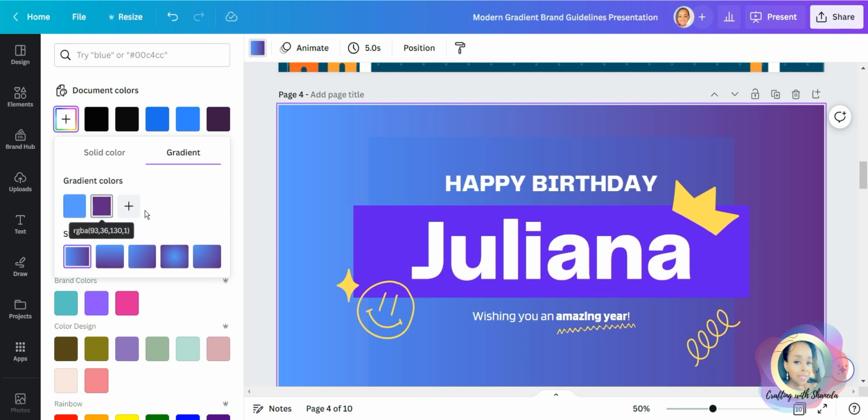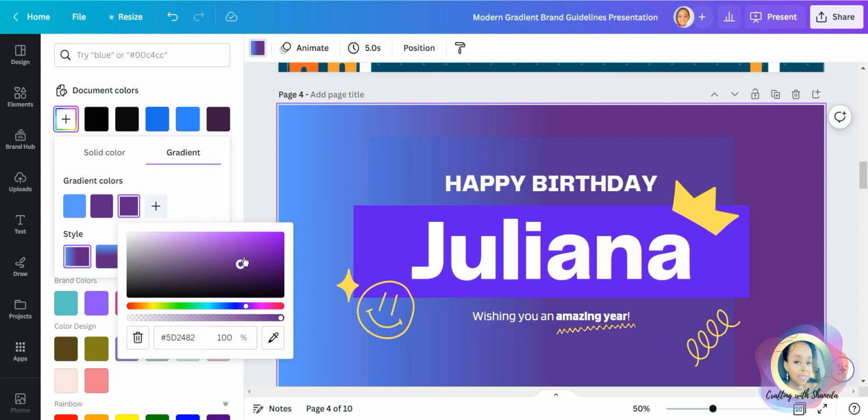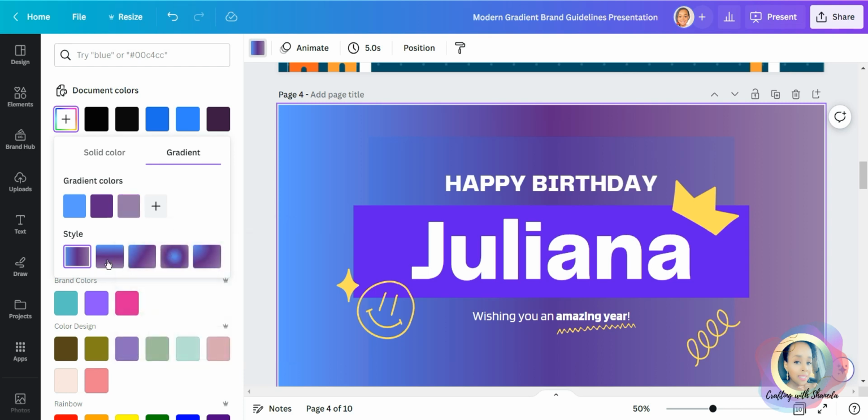With the gradient tab, you're able to add more colors if you wish. You could add a hex code if you're looking for a certain type of color for your gradient. And then you can choose the style of how you want your gradient to appear in your design. Another time-saving feature, instead of searching through elements and looking for gradients, you'll be able to personalize your gradient with a click of a button.